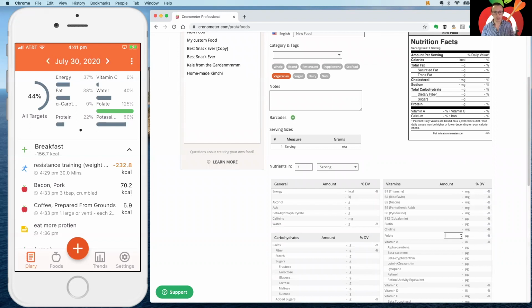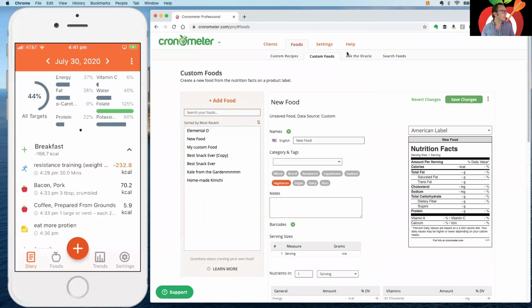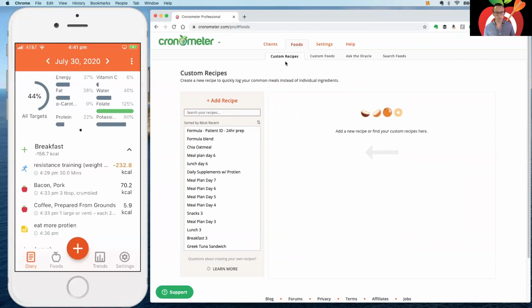So again, I always recommend that if you have something with a barcode, scan it and take pictures, and you'll probably get all the information that way. So this custom food editor doesn't get used too much in the context of the barcode scanner. But the custom recipes is really where a lot of the power is.